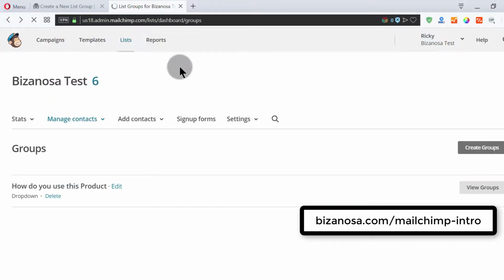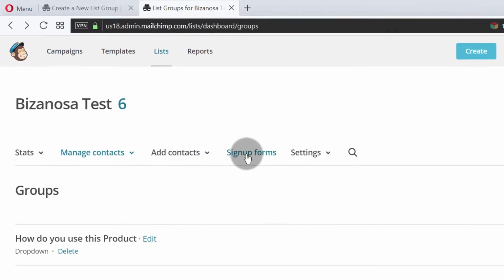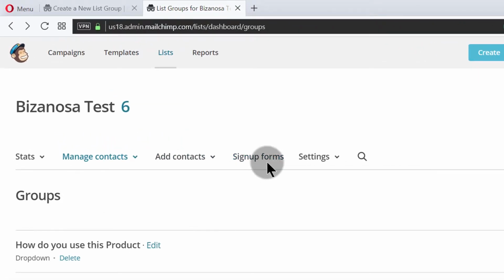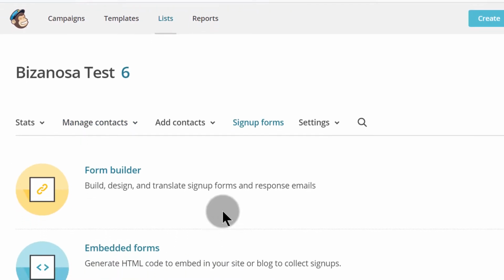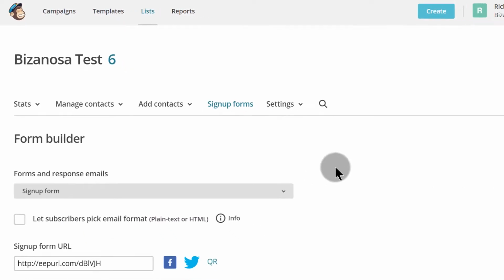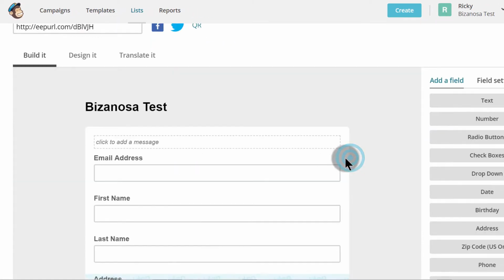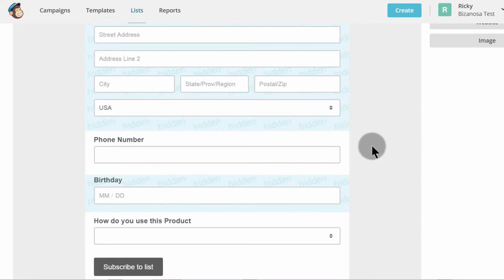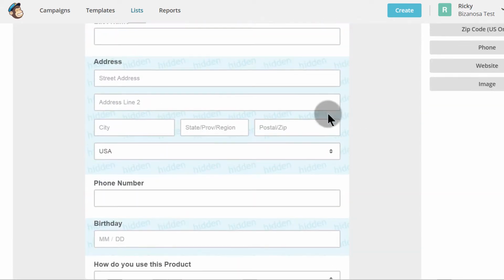So let me go back and let's go inside of the sign up forms for this list, and we take the link so that we can see how our group is appearing on the front end. So let me go inside of form builder, and then inside of the form builder, I don't want to edit anything here. You can see this is our form. It has all this, but you can remove, you can disable any of them.